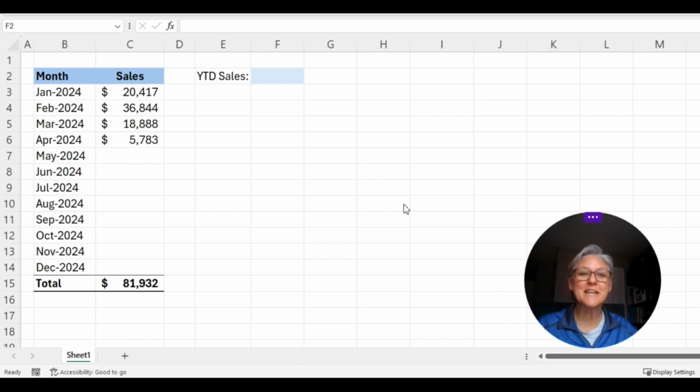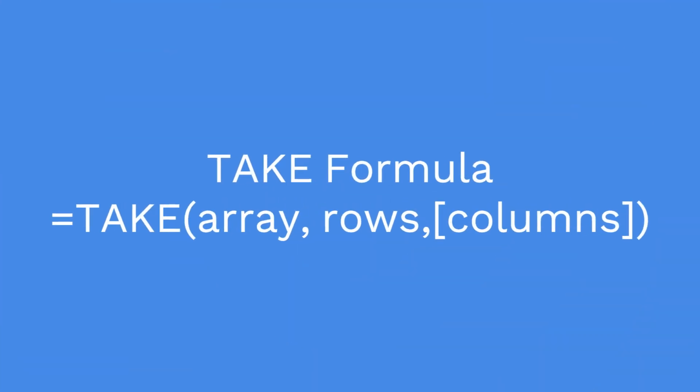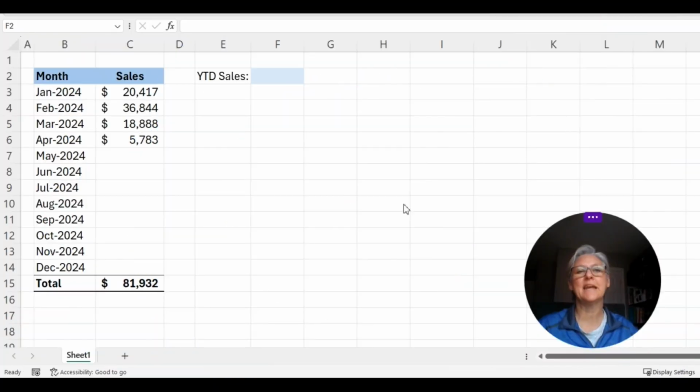So this is my first attempt and I'm going to start with a formula that's quite simple, but very useful and powerful, I think, and one that I don't think a lot of people know about, and it is the TAKE formula. Where this comes in handy is when you want to just return a certain number or a selected amount of data and you don't want all of it.